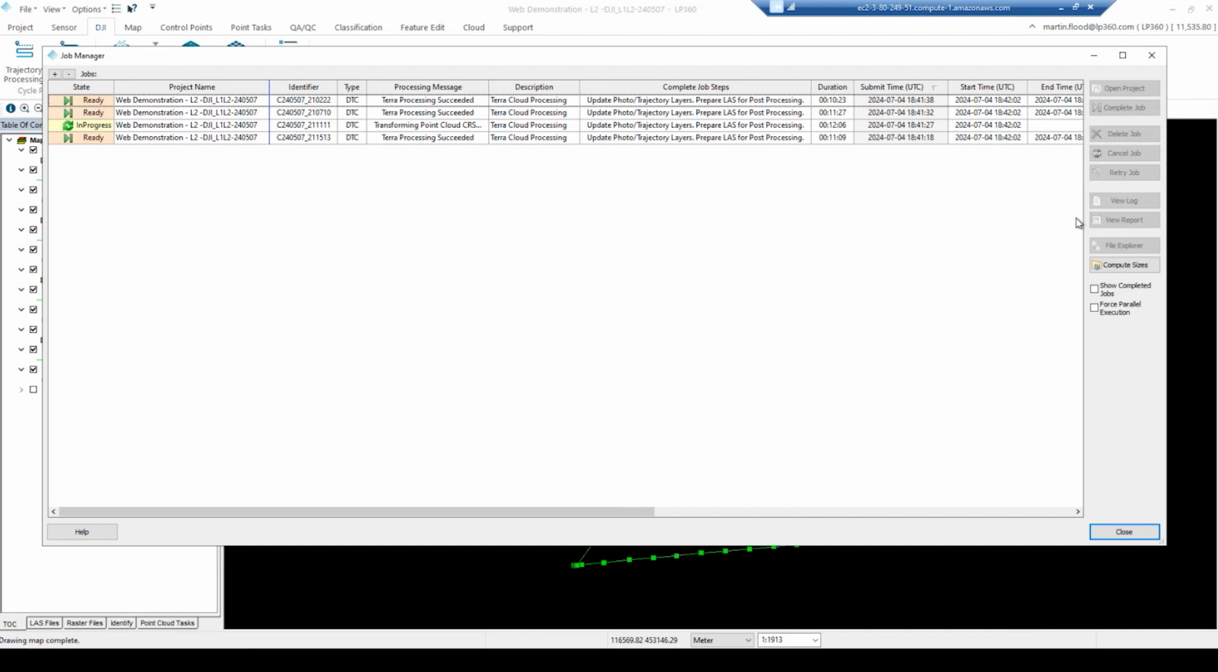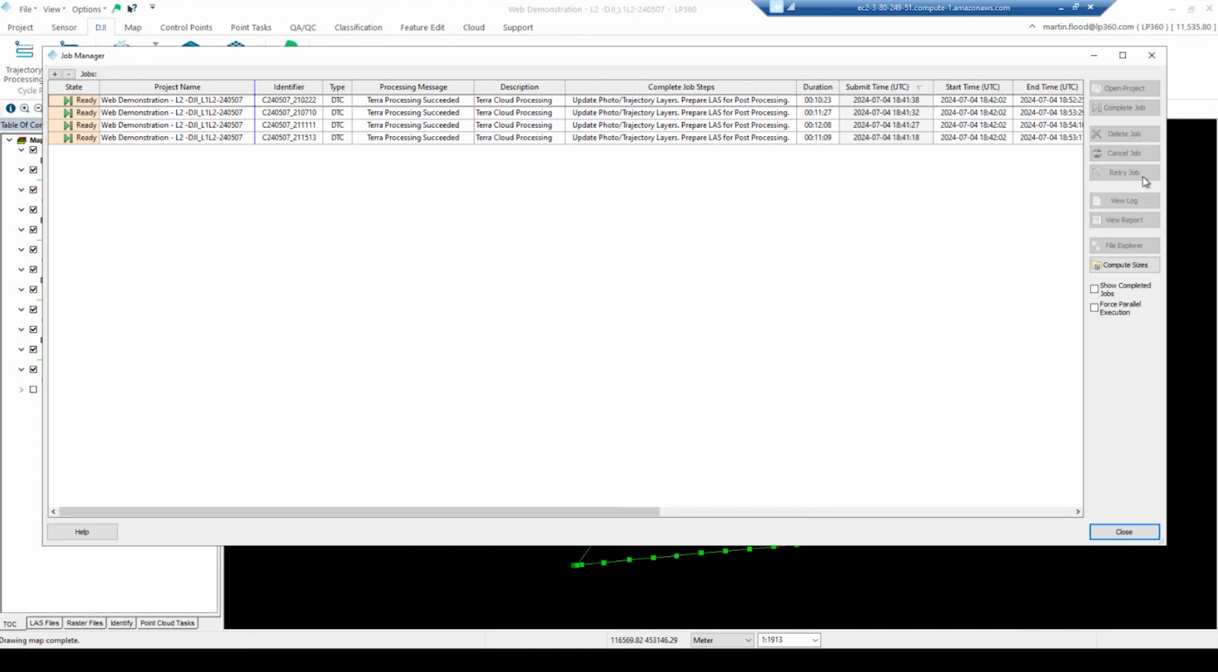There may, of course, always be issues, especially when you're dealing with uploading, downloading data over the internet. So Job Manager does include capabilities to cancel jobs, retry jobs if they fail. We get some logging and status reporting. So it has a good set of tools for managing this essential batch processing that's taking place. But if everything goes as expected, as is the case here, you will eventually complete each of your flights and they will transition into this ready state. That is, the processing has been completed. They're ready to be downloaded and added back into your LP360 project.